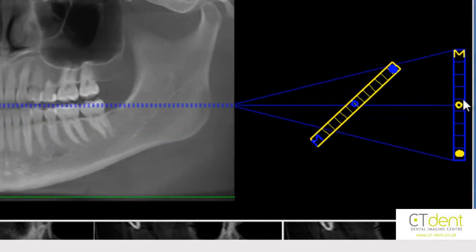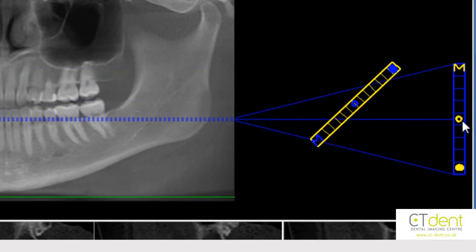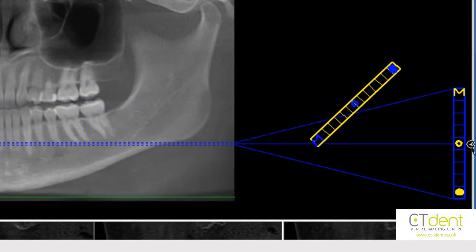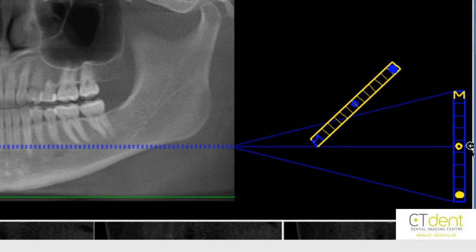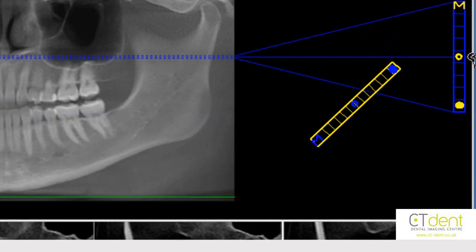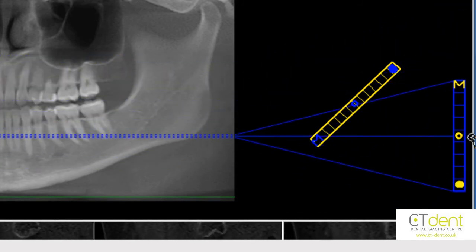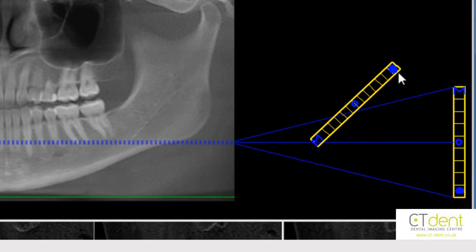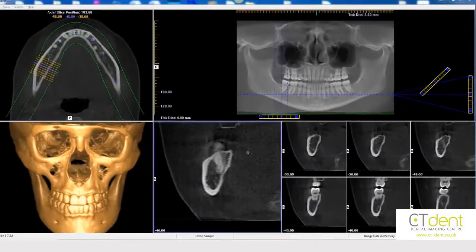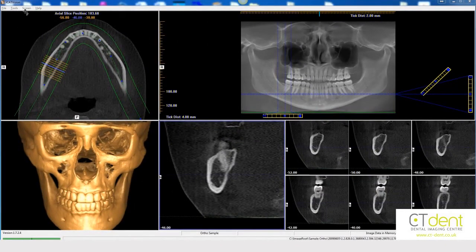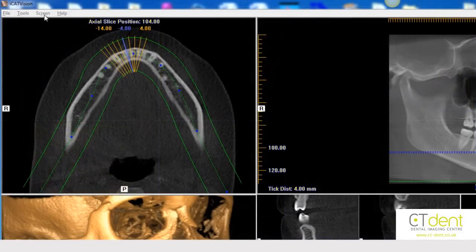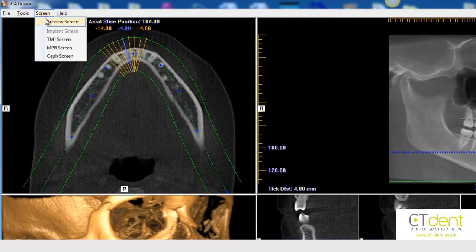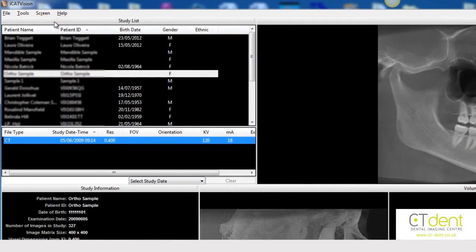Selecting the center of the vertical toolbar allows for the height of the anatomy viewed in the cross-sectional and axial images to be adjusted. The diagonal toolbar can be used to adjust the slice thickness of the panoramic focal trough shown on the axial view. To exit the implant screen and return to the preview screen, go to the drop-down menu that says Screen and select Preview Screen. Now we will look at the TMJ screen.